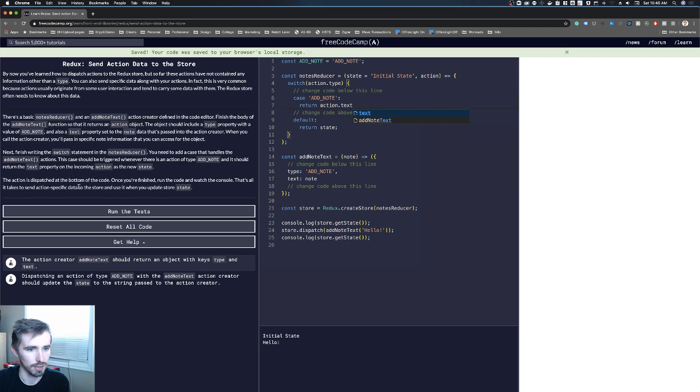Okay, the action is dispatched on the bottom of the code. Once you're finished, run the code and watch the console. That's all it takes to send action-specific data to the store and use it when you update the store state. So I want to understand this better because it seems kind of weird. I guess what I don't understand here is how the text actually goes into the state. I don't see anything that binds these together.